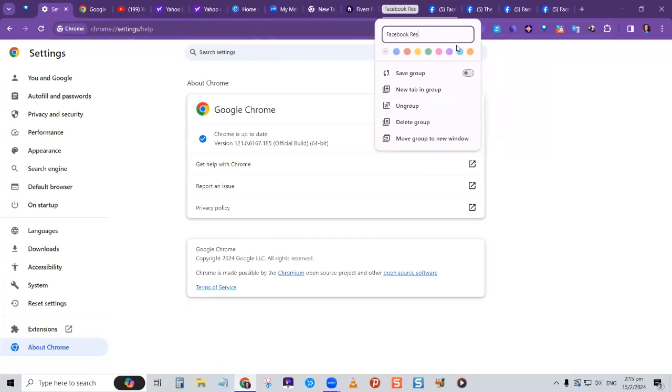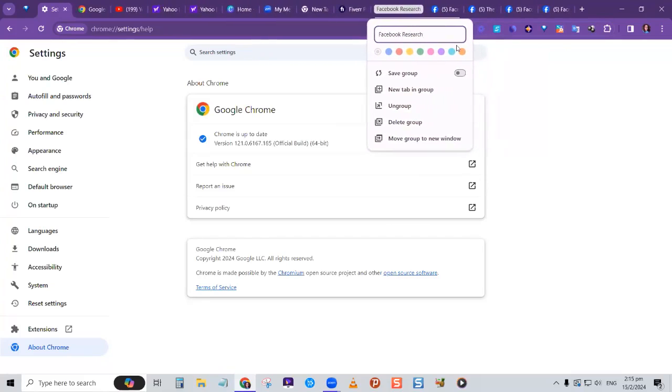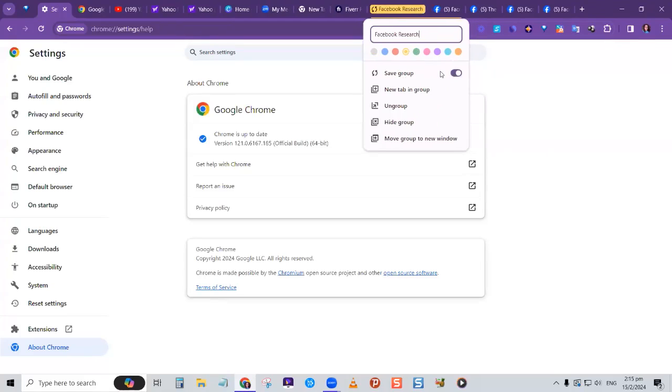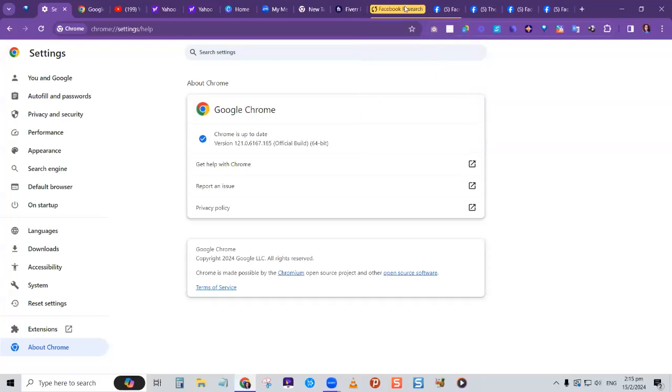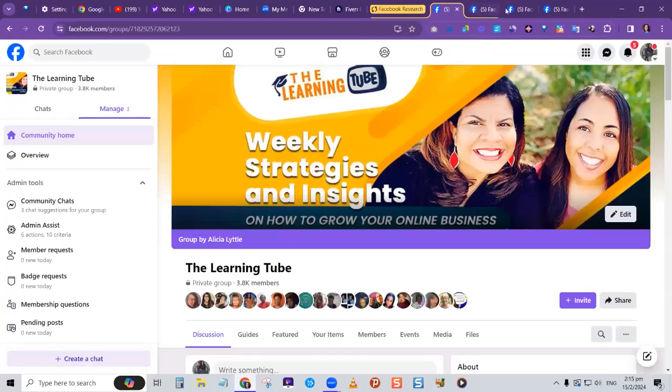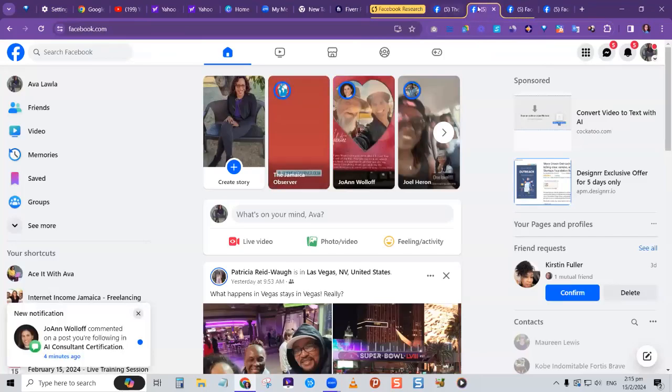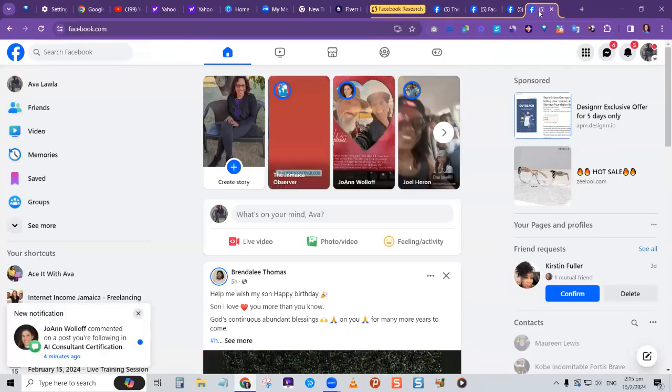I can change the color of my tab. I can make it green, orange, yellow, you decide. All right. And here where it says save group, make sure you turn that on. And then I do that. Now I have this here. Notice that this tab is automatically in there. If I want any other tabs to go in there, I just drag them in there. Notice that they're highlighted in yellow.